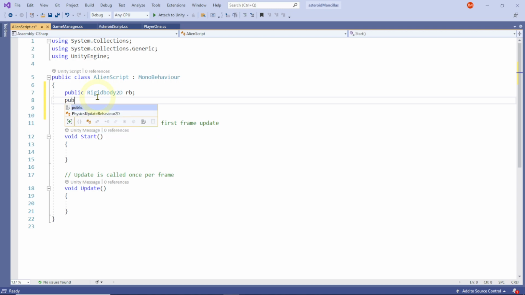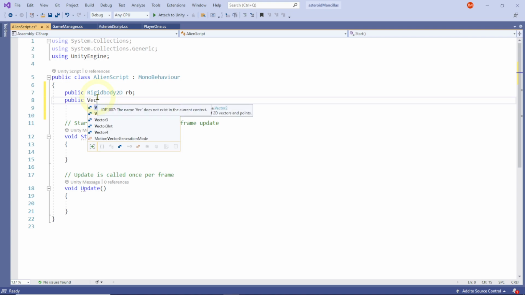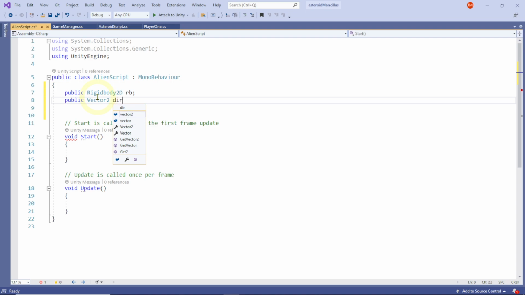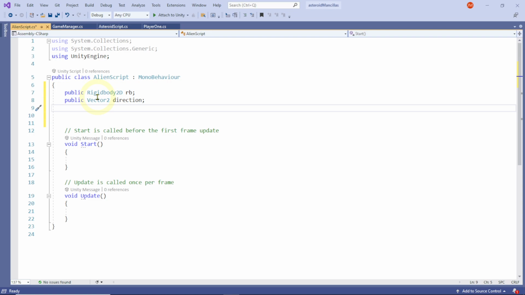So that's public again. And when we deal in the 2D world, we're in a Vector2 world. Okay, and we're going to name this one direction. All right, and we have to provide some speed. So let's create a public float for speed. All right, we'll give it some speed later on.